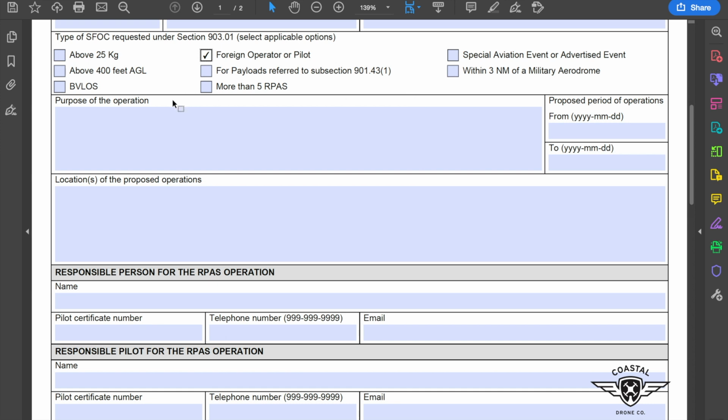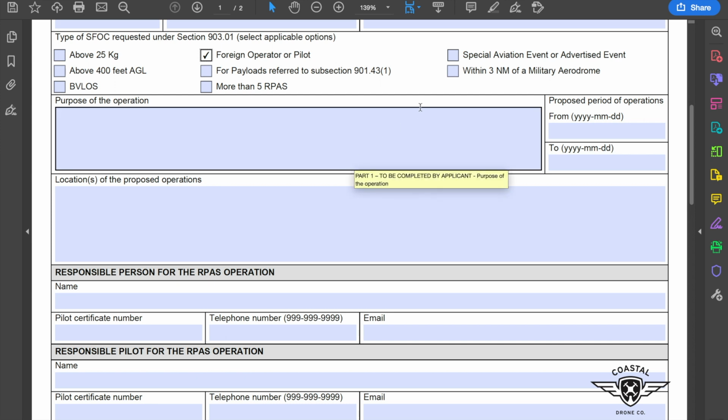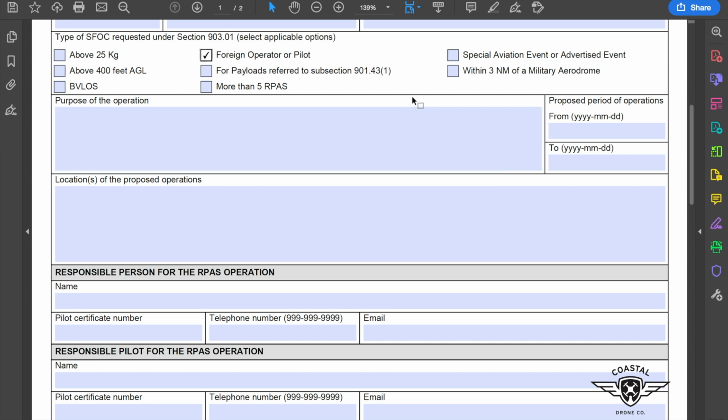And then the purpose of the operation. So in the space provided, and it will shrink if you keep typing, outline why it is that you want to do your flying. If it's just for holiday photos, you can put that in there. If it's something that you're doing as part of a large contract with National Geographic or something, you could put that information in there. Proposed period of operations, you can put as long or as short of a time frame in here as you would like.